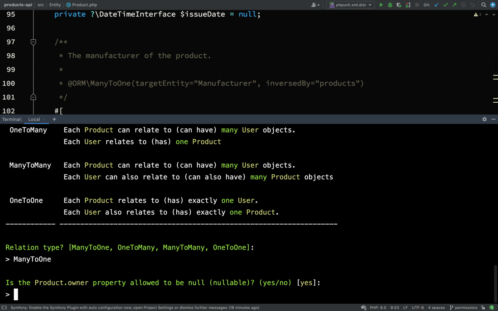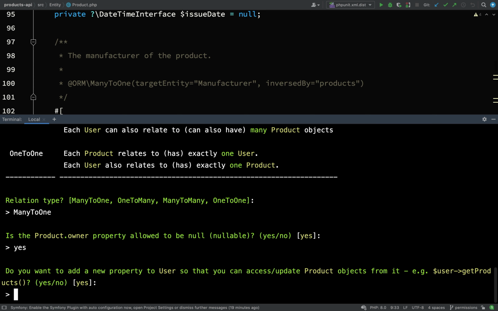Is the product owner property allowed to be null? I'm going to say yes, because we already have some products in the database, so I don't want things to explode on us. Let's just keep this simple and keep the wheels moving. So I'll hit enter there. Do you want to add a new property to user so that you can access product objects from it, e.g. user get products? A handy thing to have, if you wanted to get all the products for a particular user.